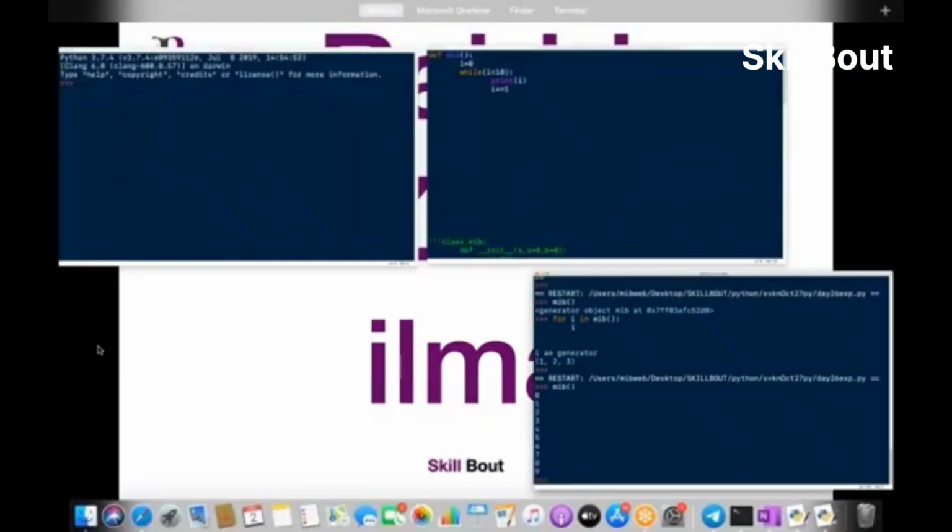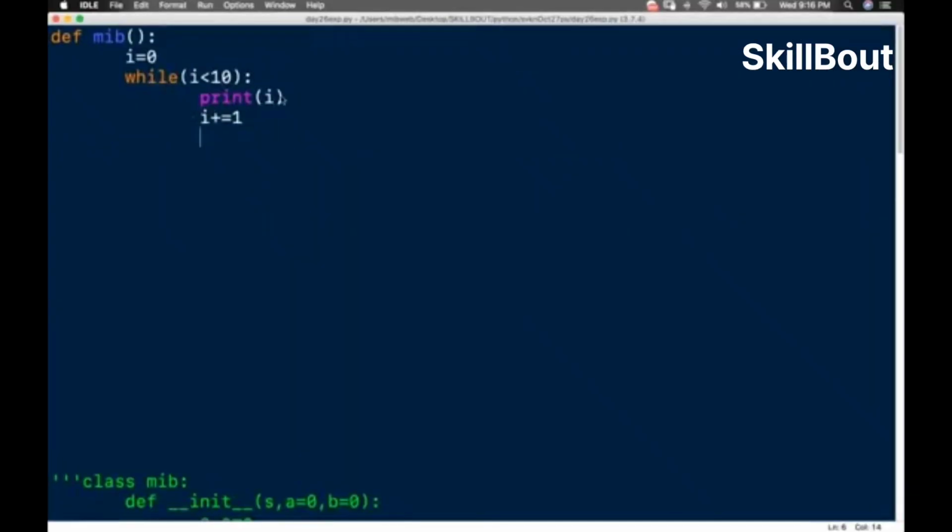So in place of this line, in place of print, what I do is I will generate it. How will I generate it? By using the yield function. Instead of printing i, I'm writing yield i, right?